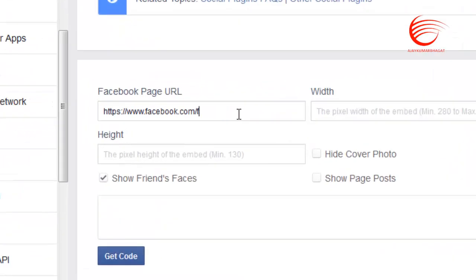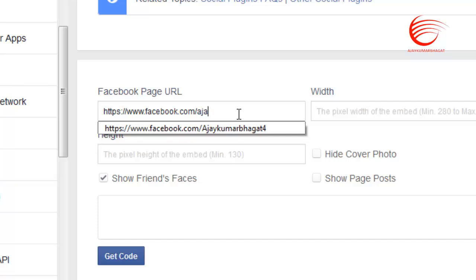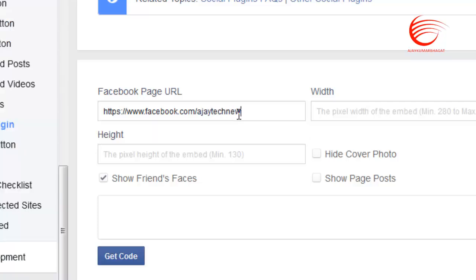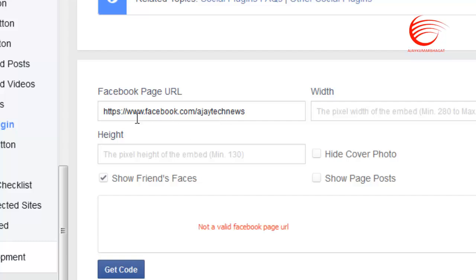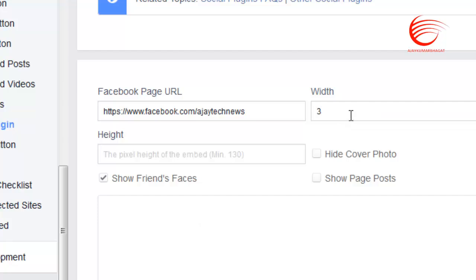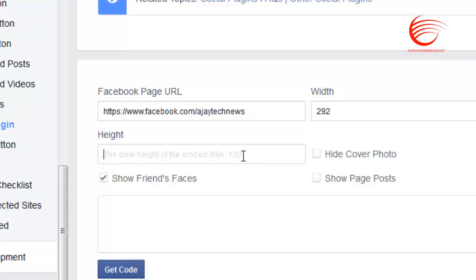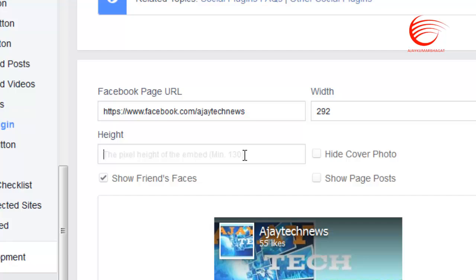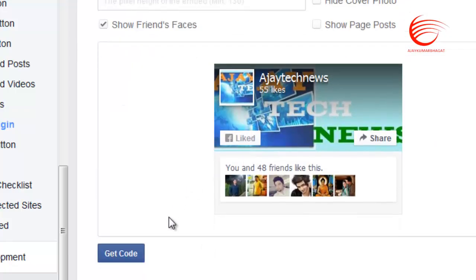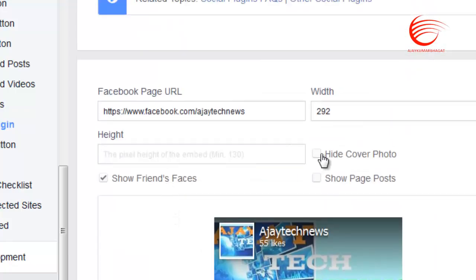Now input your Facebook page URL. Mine is www.facebook.com/ajaytechnews. Now assign the width of your Facebook page plugin. I will search it, 292 width, and here the screenshot of your plugin appears.